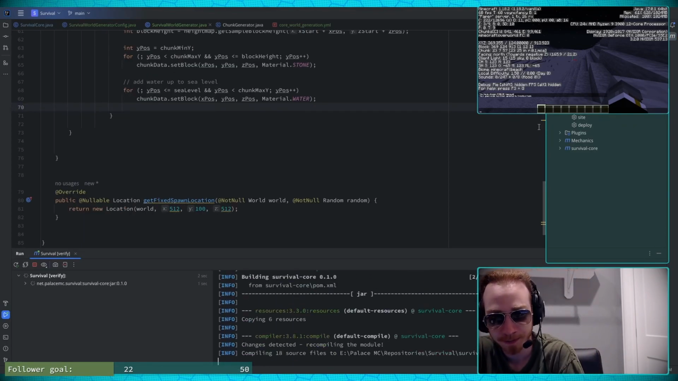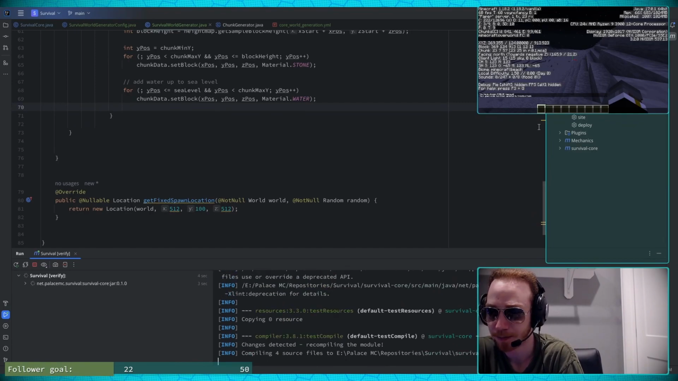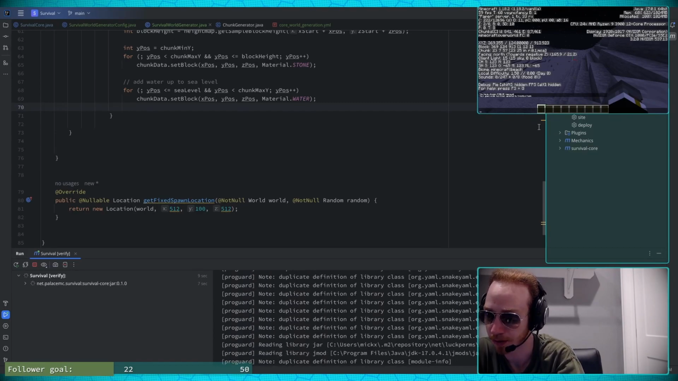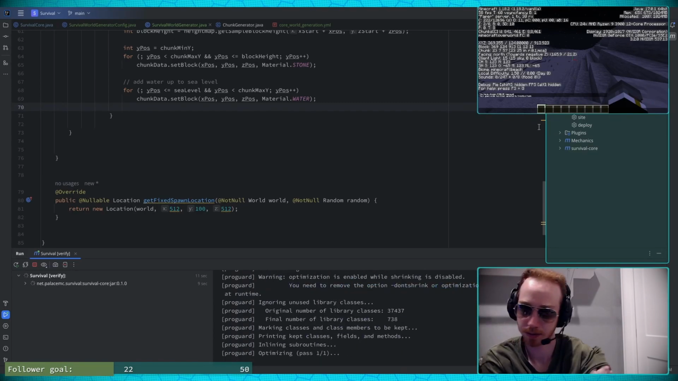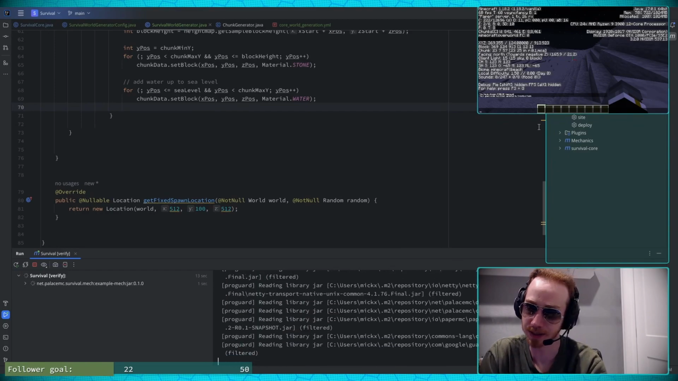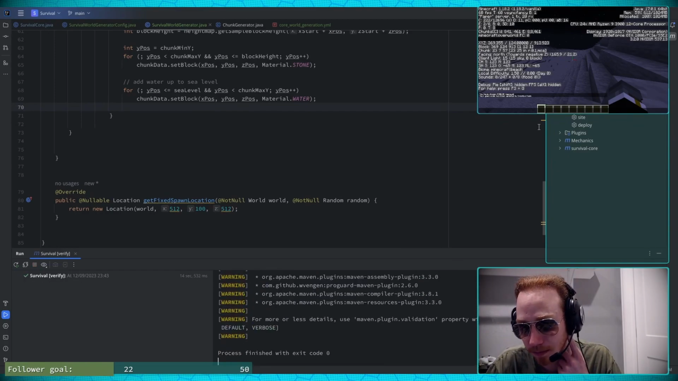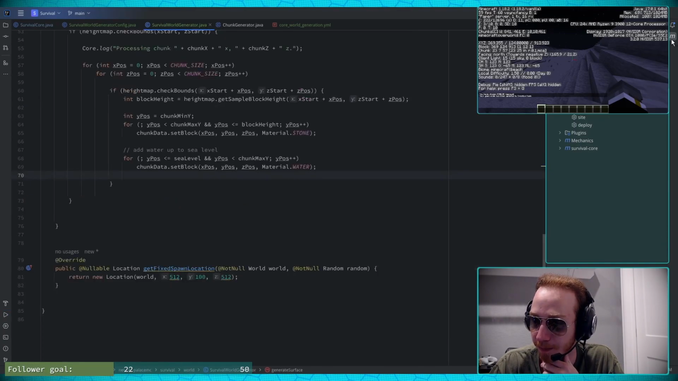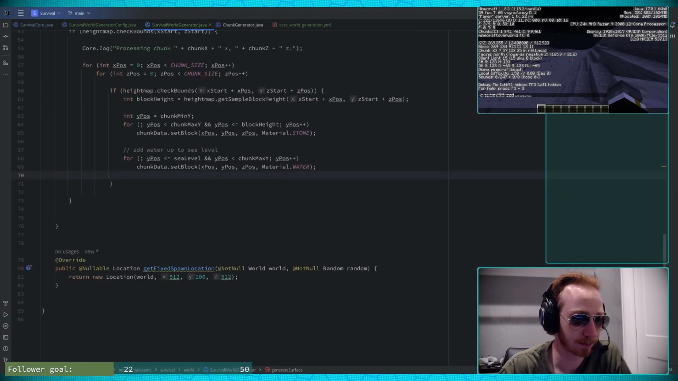And we'll run that. Now we should have a sea level. It should look nice. We're still going to have a full stone world. But now it has the sea. Okay. Excellent. Liking the progress.